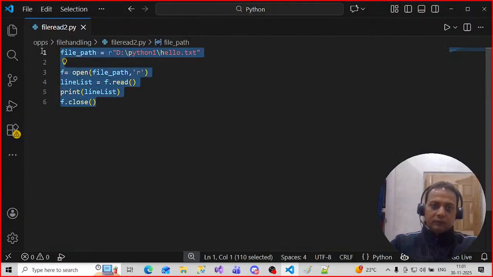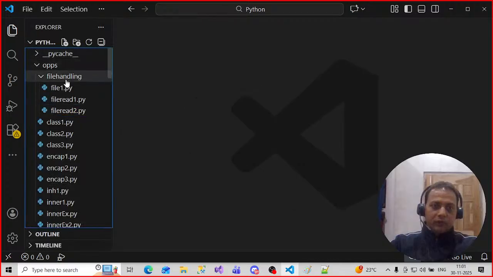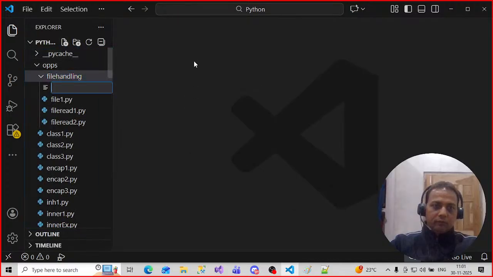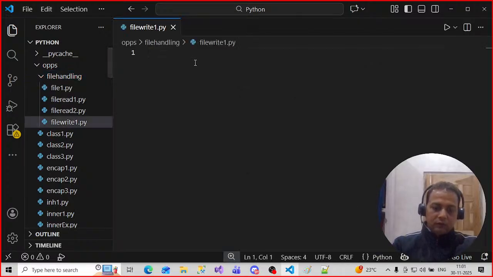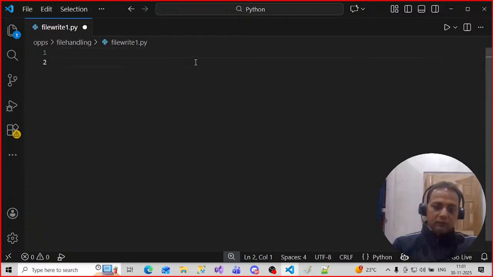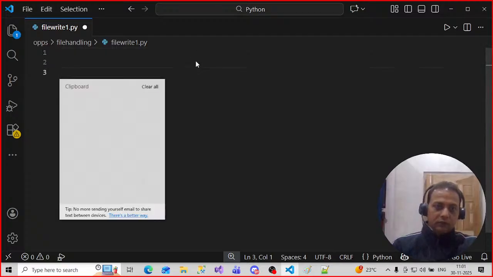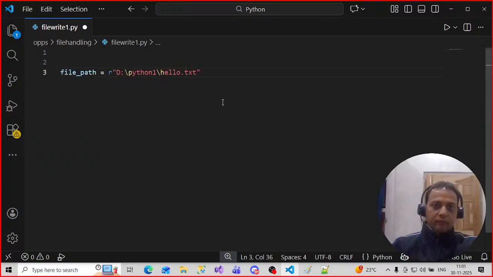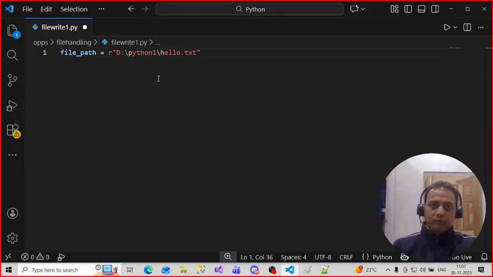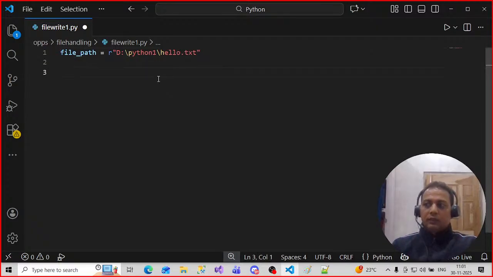Let me copy this path and create another program, file write 1.py. So here is the path that we are using. This is the file path we are using for our program. Okay, now I need to write the file.